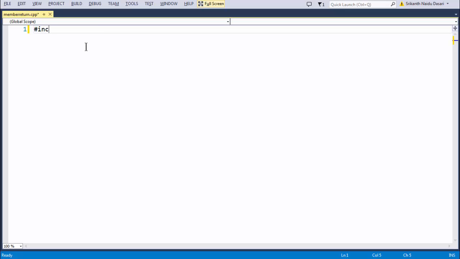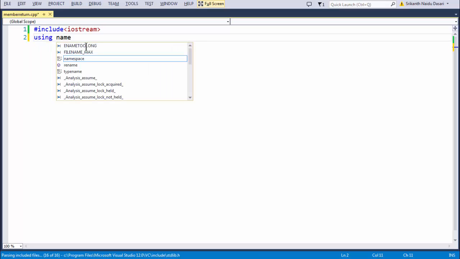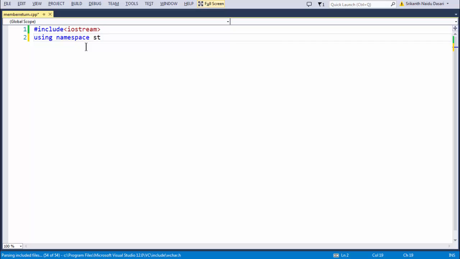So let's add all the basic stuff like header files. Hash include iostream, and string. Let's add our namespace, using namespace std, which is very essential. And then we have our class definition.